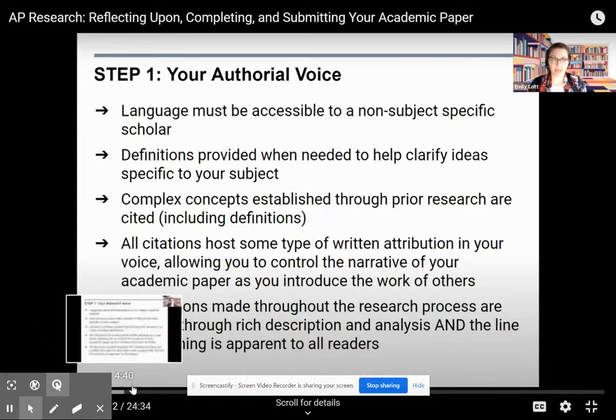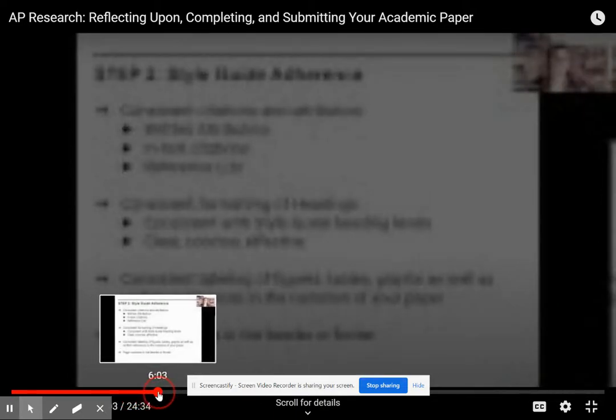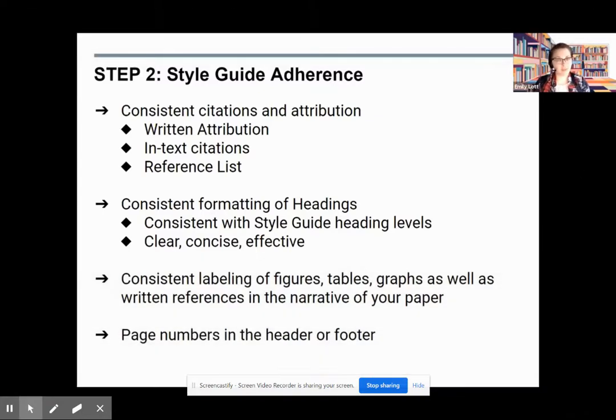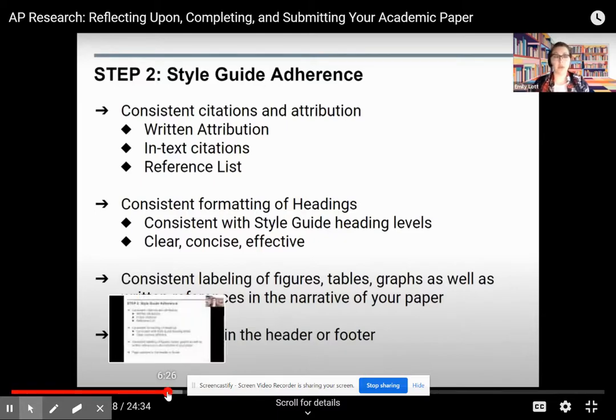I'm going to see if I can get down to the bottom and pull it up to step two so we can take a look at that. Here's step two, style guide. We want to make sure that we have our citations done correctly and our bibliography in the back. You have consistent formatting, which some of you have started talking about: the fonts are the same, bold or not bold is the same, things are labeled the same way, and page numbers are in a header or footer without your name. It can't have your name, just a page number is perfectly fine.